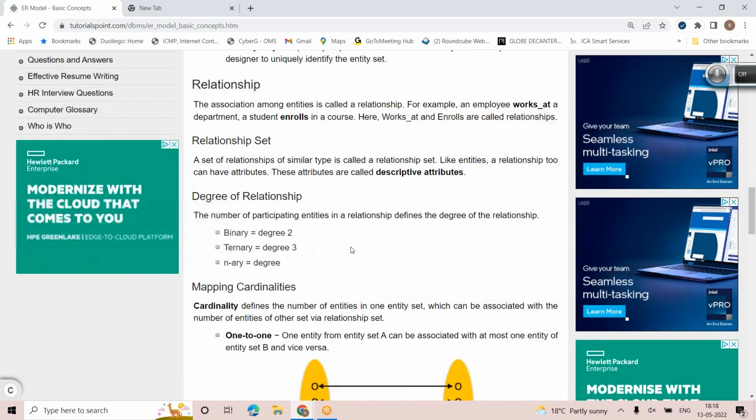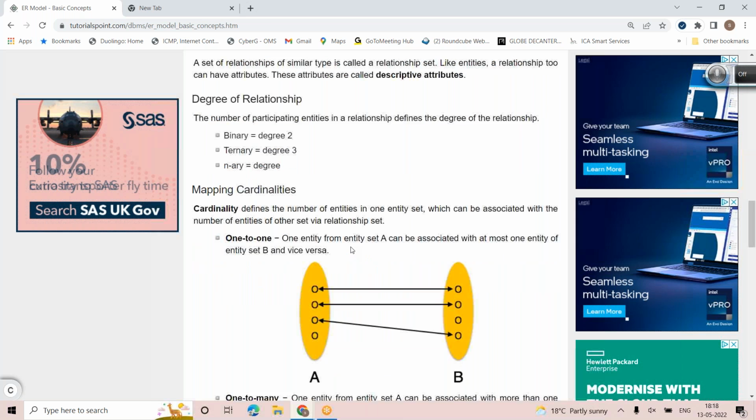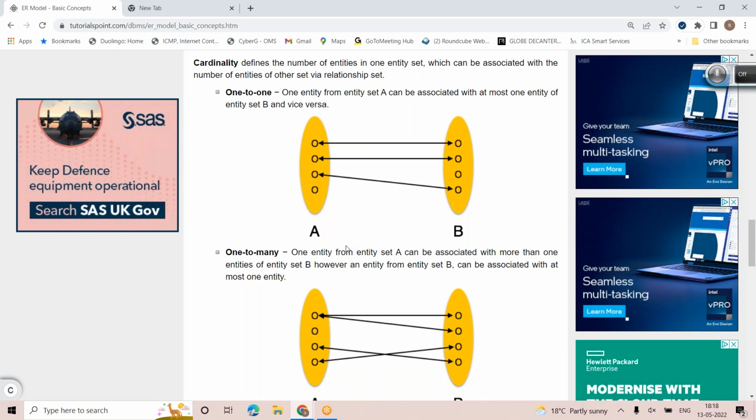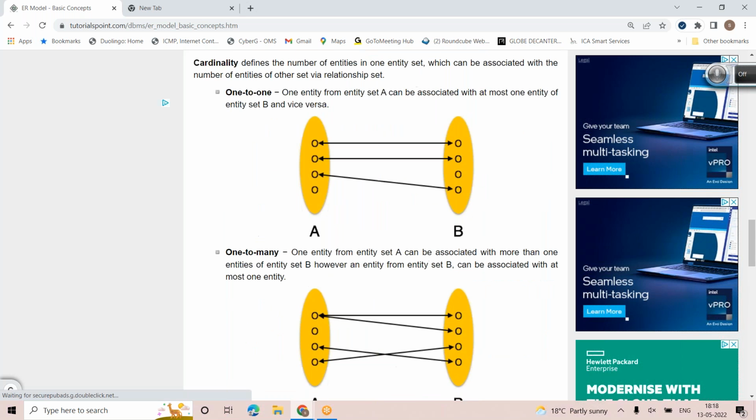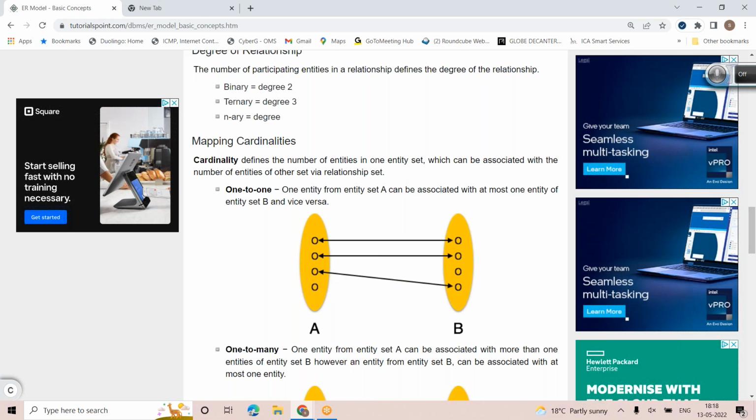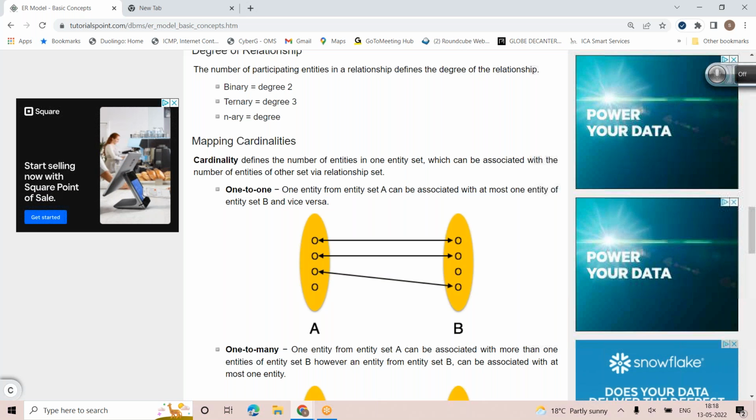Based on two different entities, we understand what the relationship is, the relationship between two different entities. There are four different types of relationship. One is called one-to-one, one is called one-to-many, one is called many-to-one, and many-to-many relationship. When you say one-to-one relationship, meaning, okay, let me give an example.